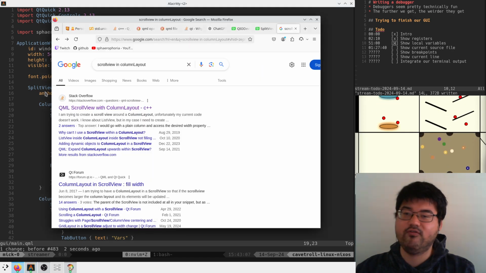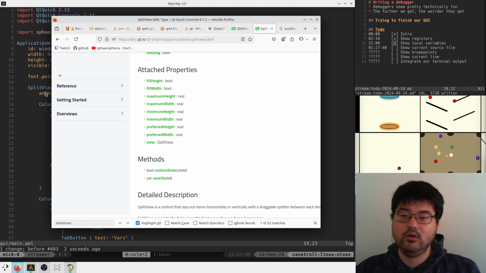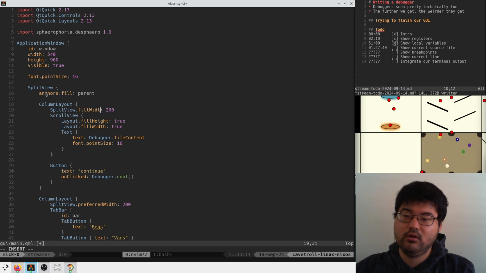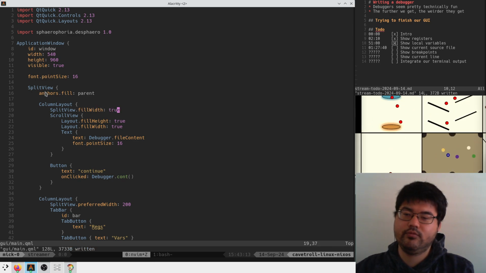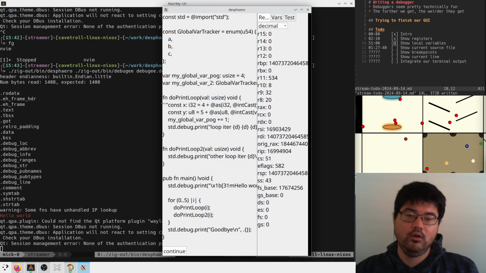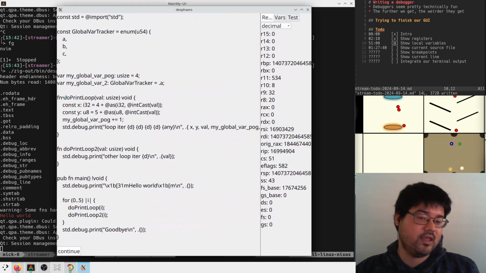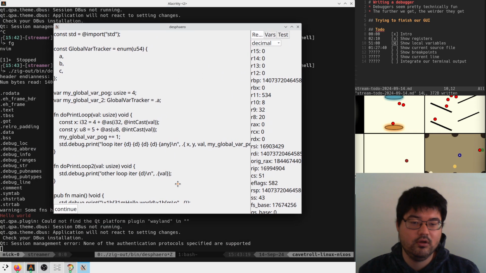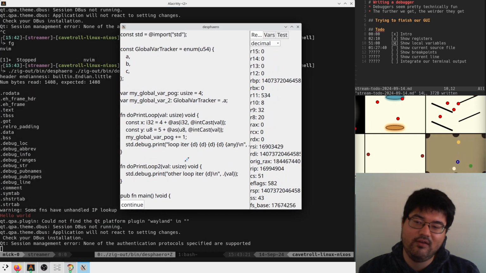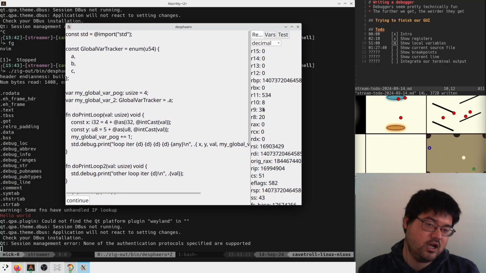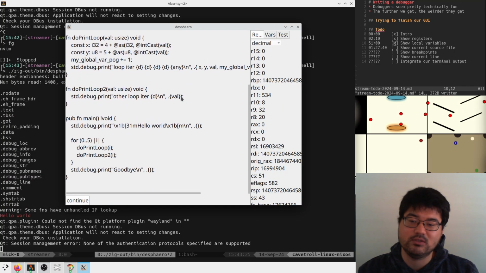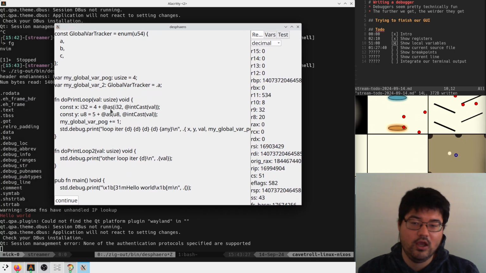Can we do a fill width on the split view? Yeah, we can. There we go. Wait, that feels like it's doing exactly what I wanted it to do. It's resizing the left thing because it's trying to fill up, but it's not squishing the thing on the right down past where it should be. Which is kind of chill.